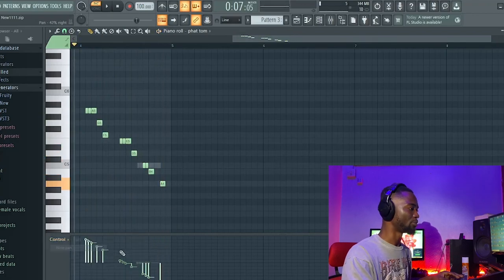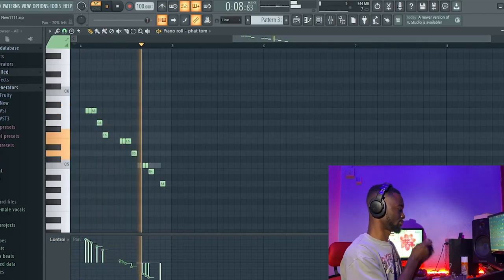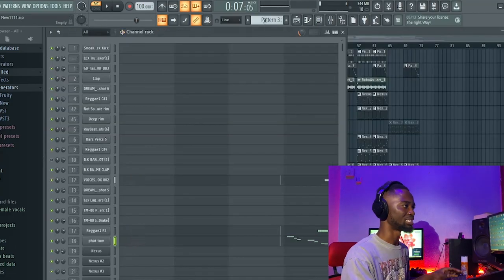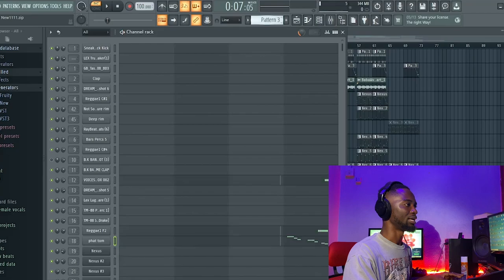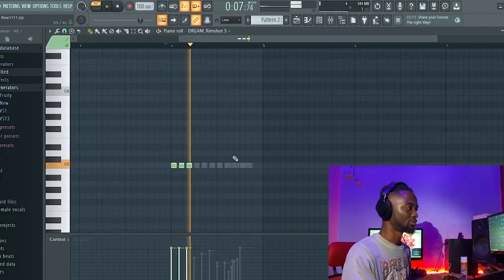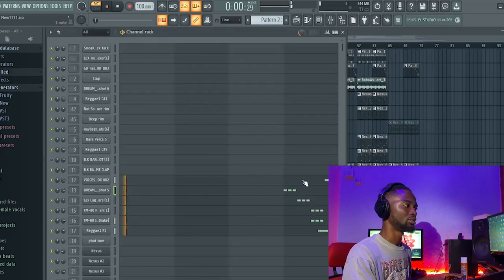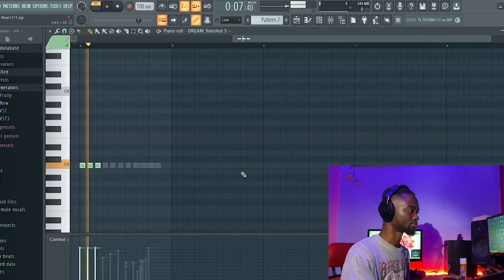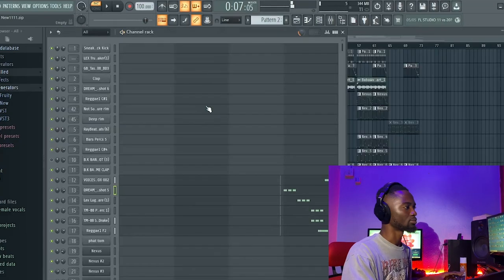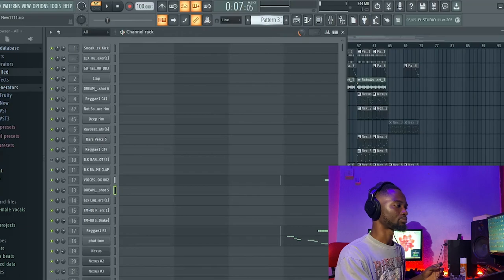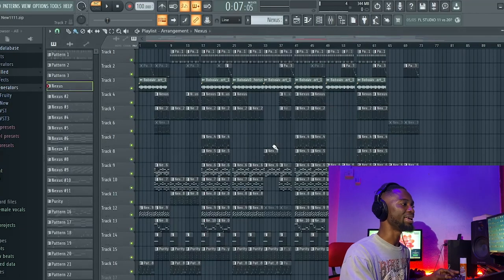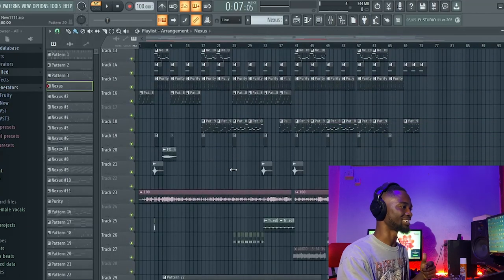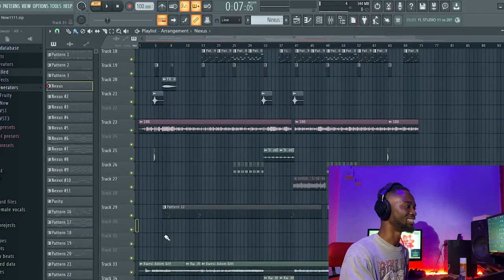So I panned it from right to left. So that's the first one. And then I think I have another one here. So it's almost like the tom. And then I move on to the main drum rolls in there that make the vibe.